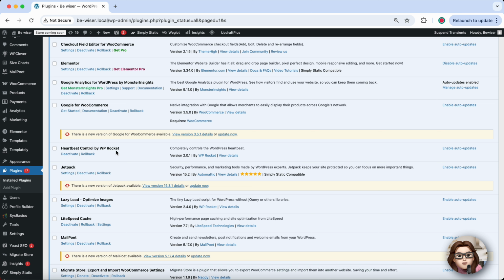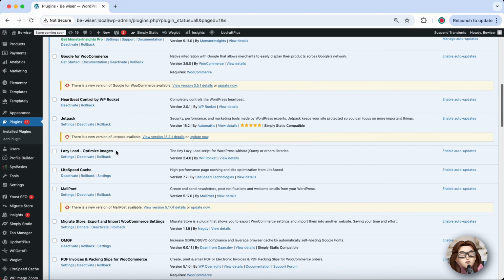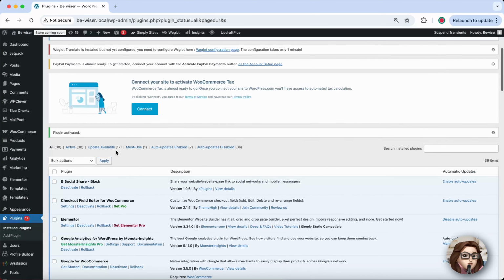That's it. You've successfully controlled the WordPress Heartbeat API, helping reduce server load while keeping important features where they matter most.